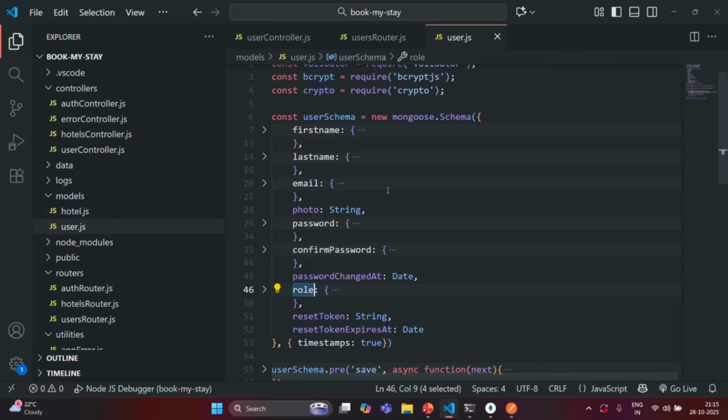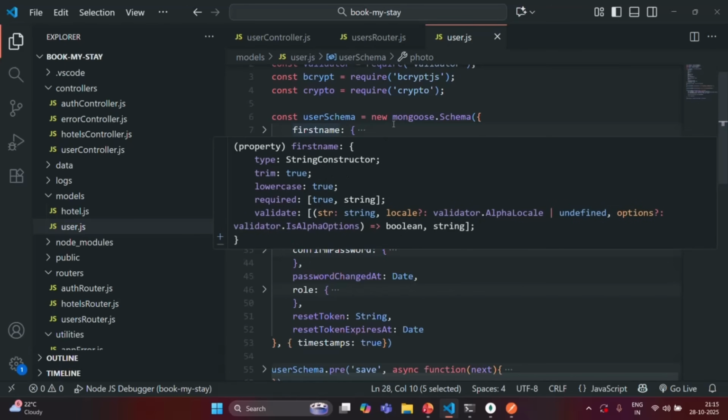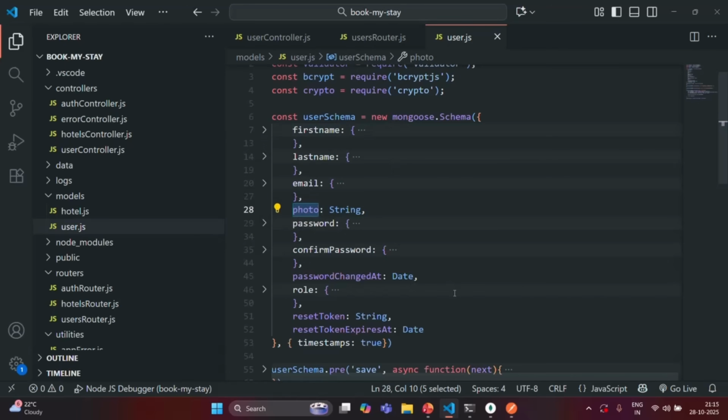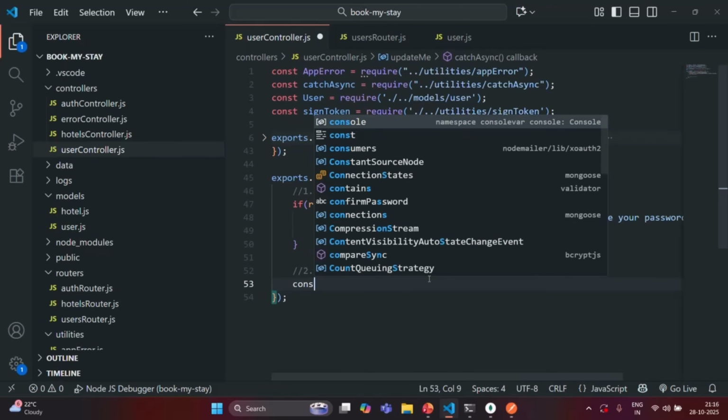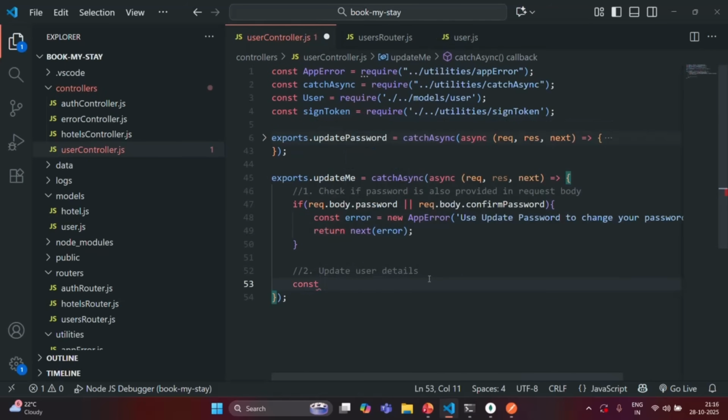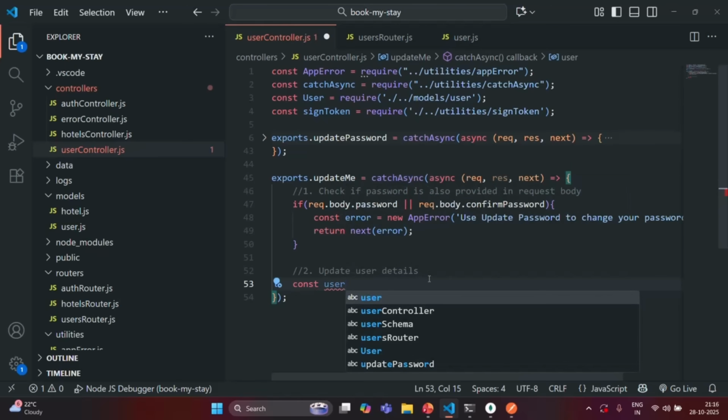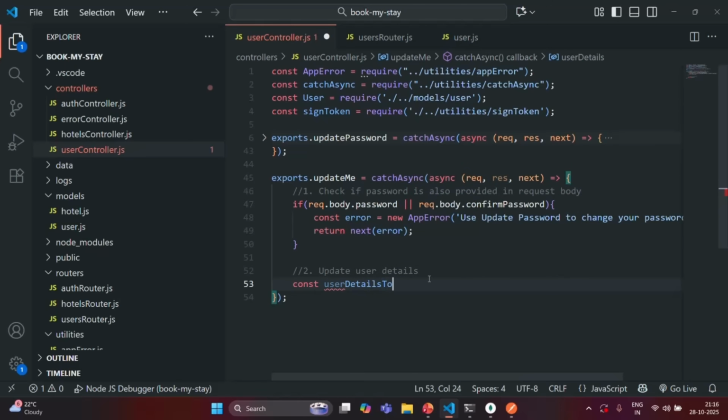So the other fields which are left here are first name, last name, and photo. So these three fields the user should be able to update. And as I said, in the future, we might add some more fields for this user schema. So those fields also the user should be able to update. So what I'm going to do is, for now, I'm going to create a variable and I'm going to call it userDetailsToUpdate.